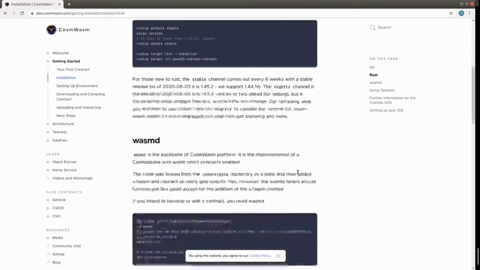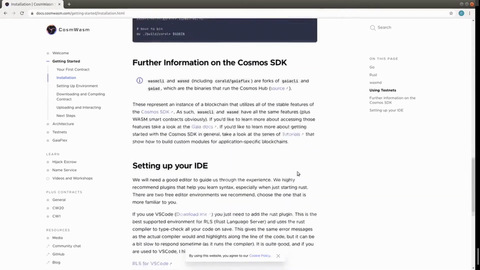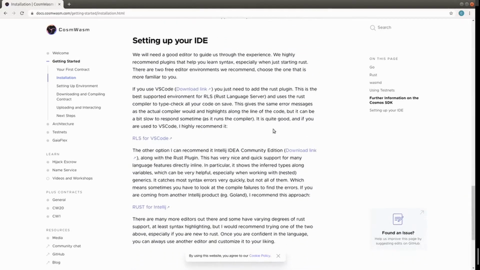Please look at these docs. When you go down here, at the bottom, it says set up IDE. It explains how to set up VS Code or IntelliJ. You need to install the RLS plugin for VS Code or the Rust plugin for IntelliJ, and it explains how to do that here. I prefer IntelliJ with the Rust plugin. Very nice inline messages, and I'll be using that in the demos.